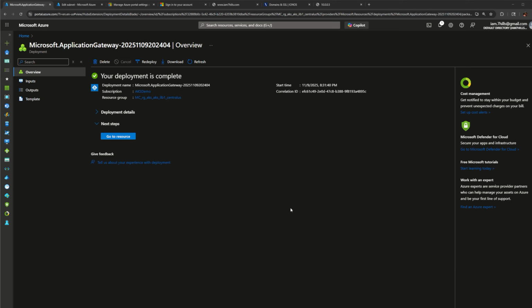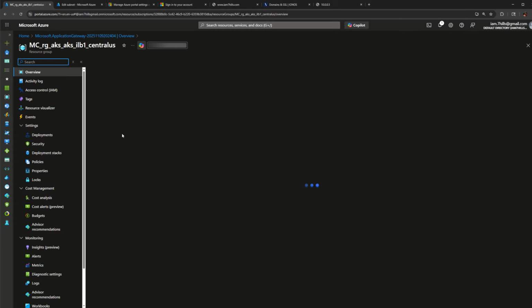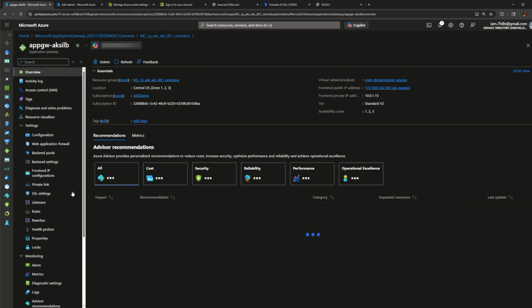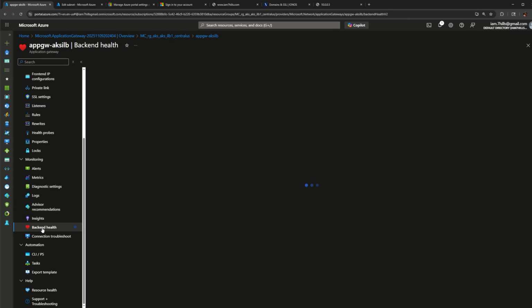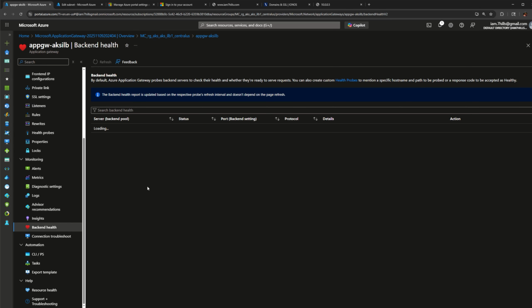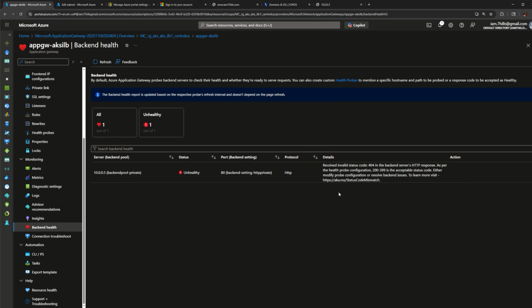Okay, your application gateway is complete. Let me go back. Now you have already configured your app gateway. Let me go and check your backend health. Your backend health will show you whether your application gateway is receiving the response from your AKS cluster. It's throwing an error, says 404, because I already got a similar error.